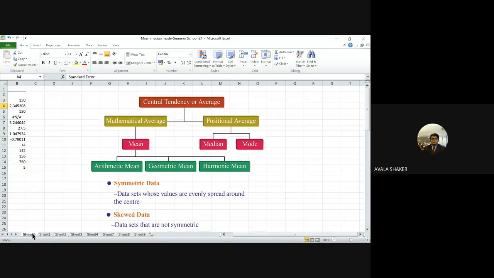Let's summarize this. We have central tendency or average. We have mathematical average and positional average. Mathematical averages include the mean, which can be the arithmetic mean, geometric mean, or harmonic mean. Whereas positional average, such as the maximum or repetitive value, depends upon the positions. So these are the median and mode.